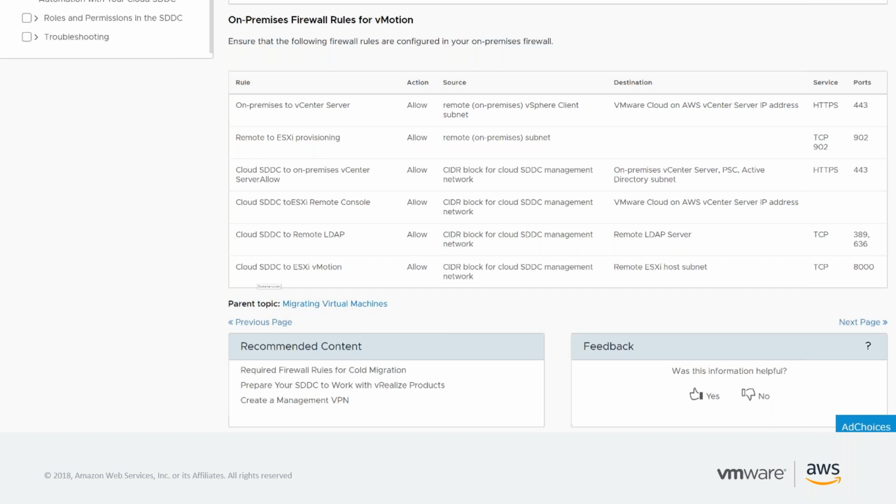So maybe you want to have on-premises to vCenter Server. You do have that option available to you. Maybe you want to have remote to ESXi provisioning available to you. Maybe you want to have Cloud SDDC to on-premises vCenter Server set to allow. You do have that option as well.